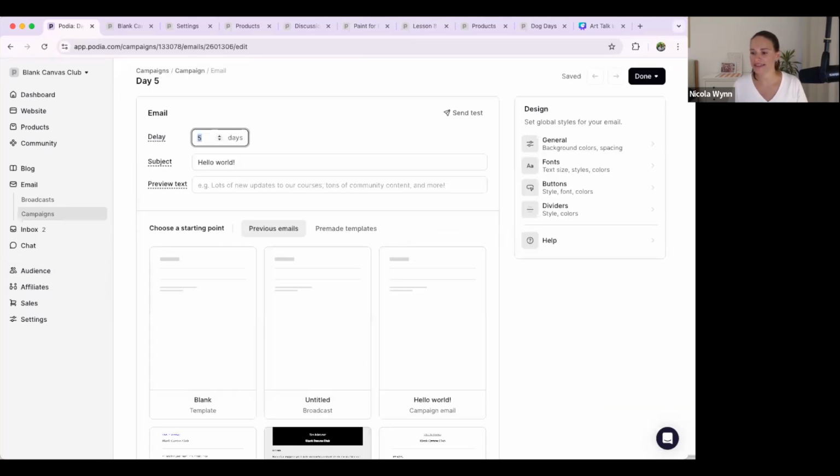Is there a limit on the number of emails you can add to a sequence? Nope. You can add as many as you like.